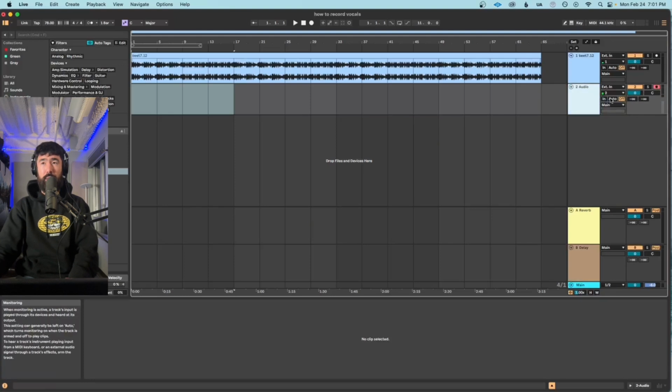Now, this is what's called the monitoring section. For now, we're just going to leave this off. If you want to hear your own voice in the headphones, you can turn this on. You might get a little bit of delay though, or a little bit of latency, a difference between what you say and what you hear. So we're just going to keep that off for now, just keep things really simple.